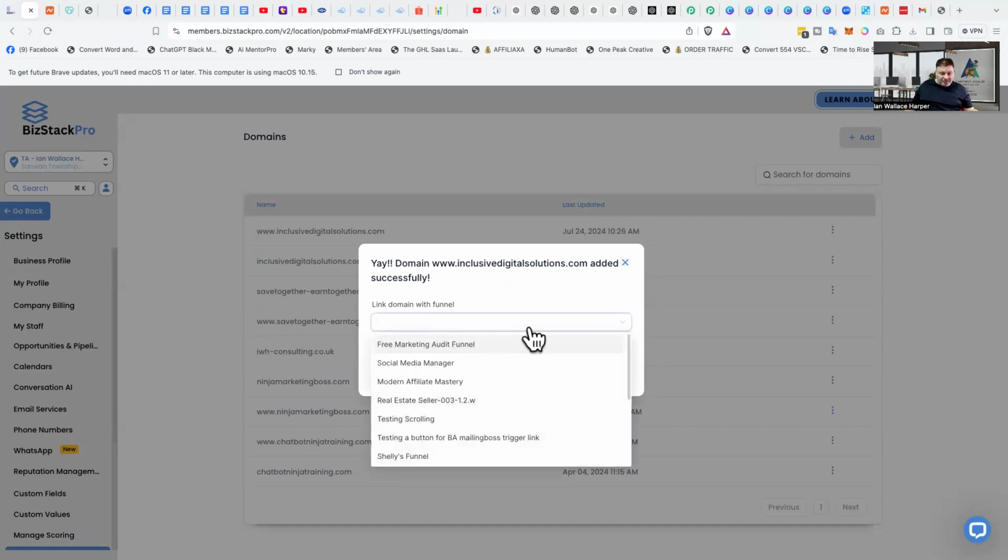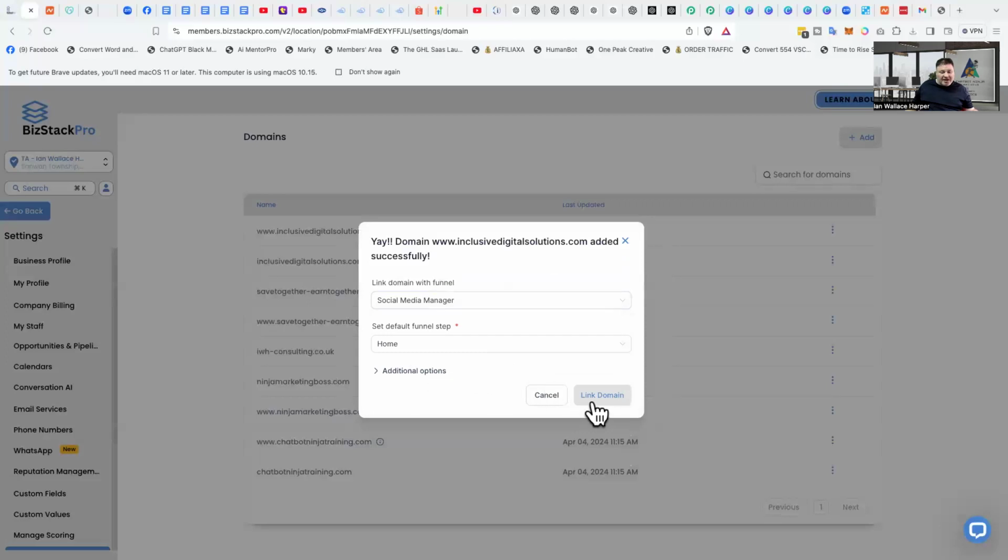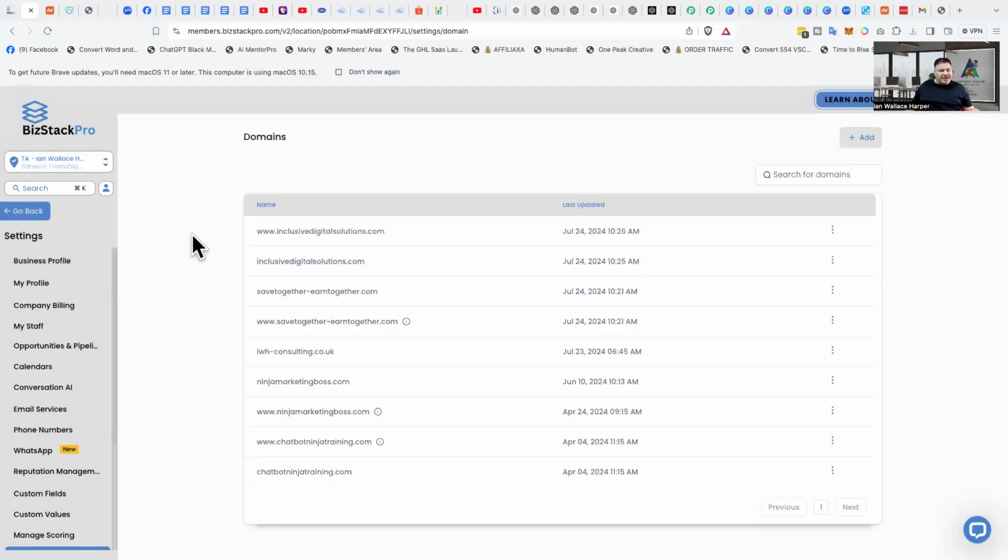I'm going to connect up this one. We're going to go for the social media manager. And then we're going to link the domain. And it's done. So now we've got two domains, one by GoDaddy and one by Namecheap, already connected. And there we have it.